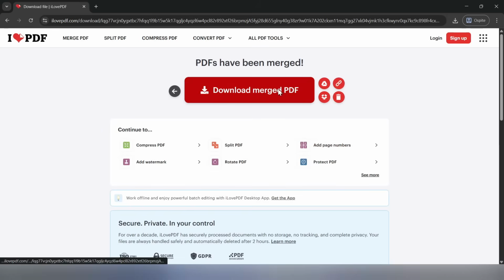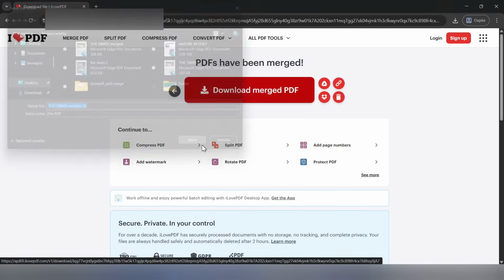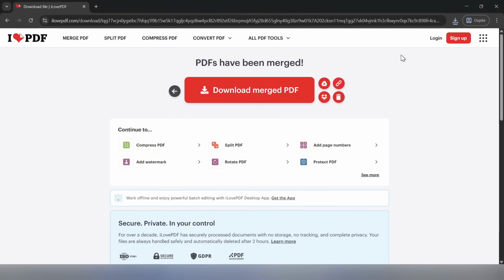We can save it, of course, on our computer, our desktop. Then we can decide if we want to save it on Google Drive as well, or generate a link to share, save to Dropbox, or delete this file immediately. That's all for merging the files.